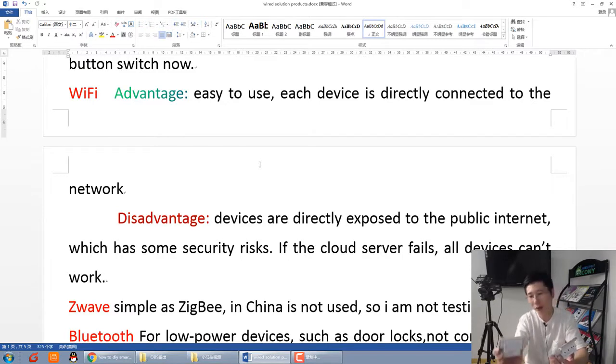If someone knows your IP endpoint and also knows your protocol, maybe he can control your host device. Maybe he can turn your light on and off. So there is a security risk.